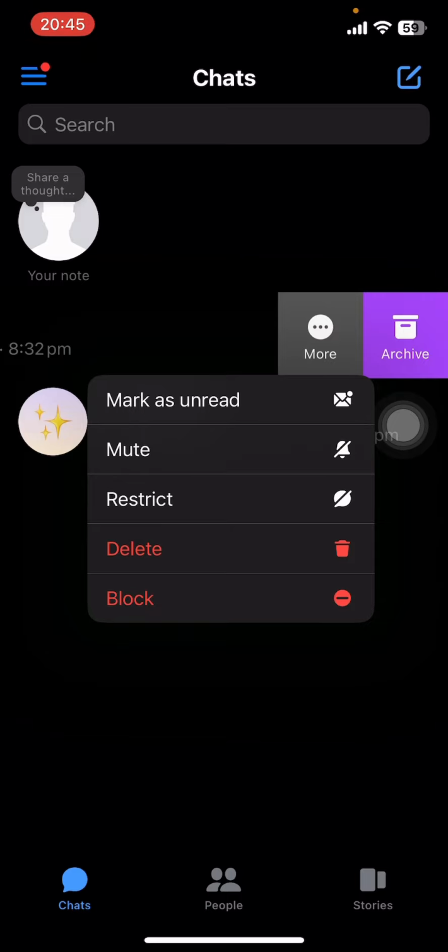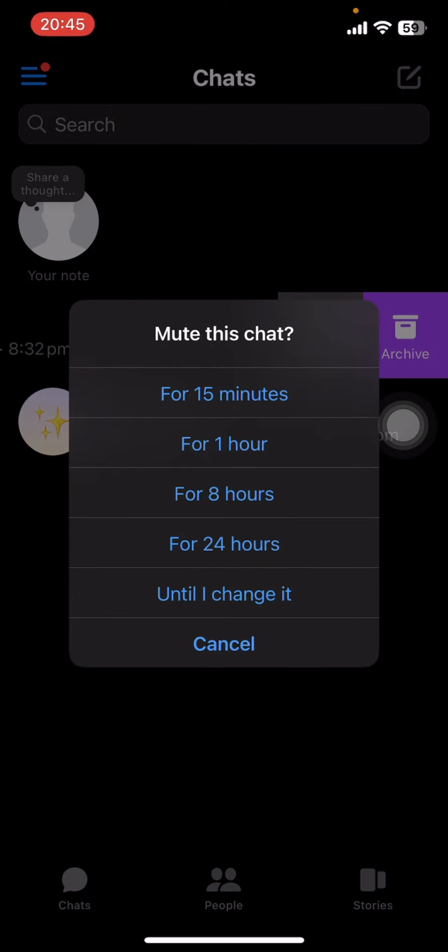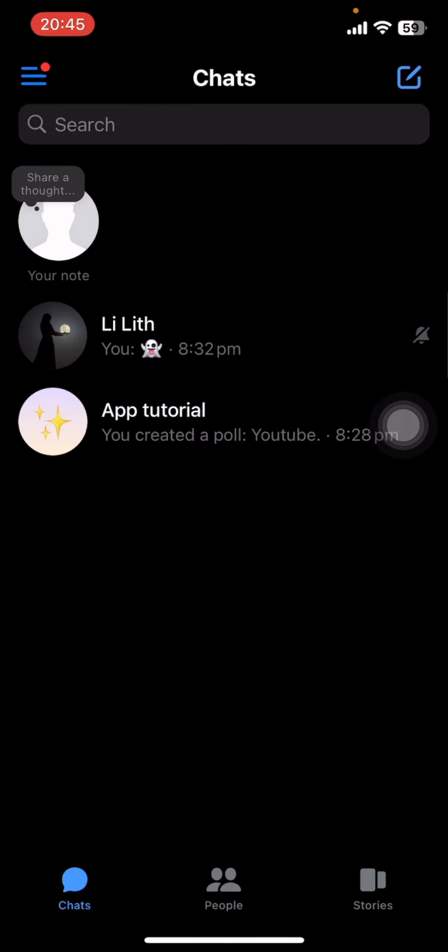You can simply restrict it, or another way to go is tap on mute. There you can see you can mute the message for the selective time, like 15 minutes, 1 hour, 8 hours, 24 hours, or until the time you want to change it. Select until I change it, and there you go. That's how you ignore messages on Messenger.